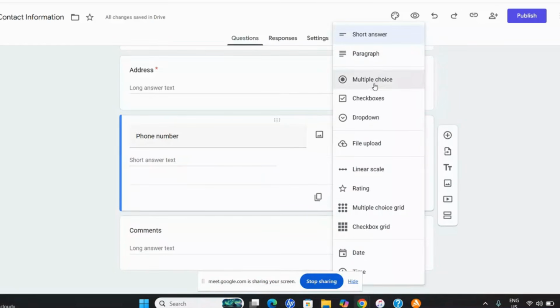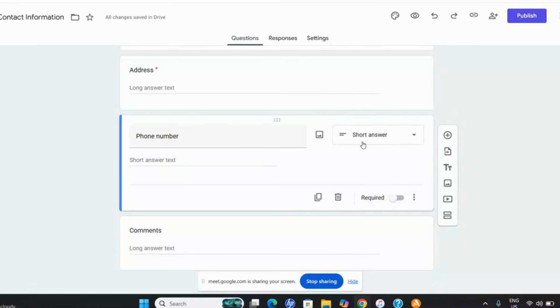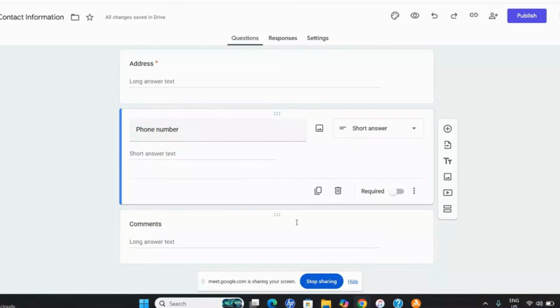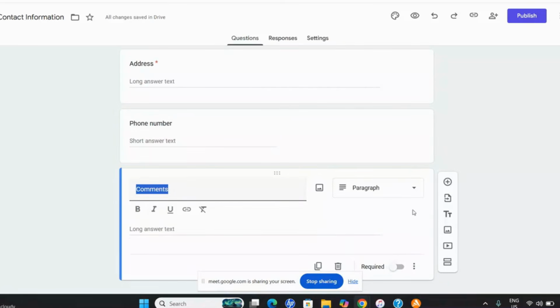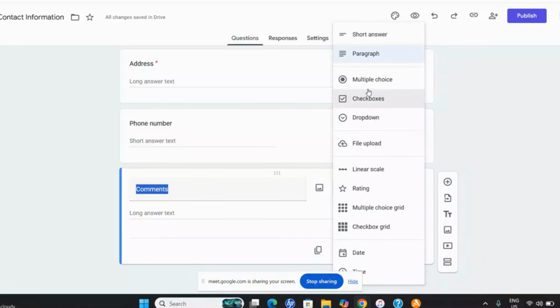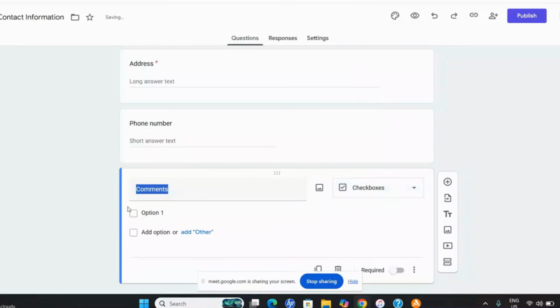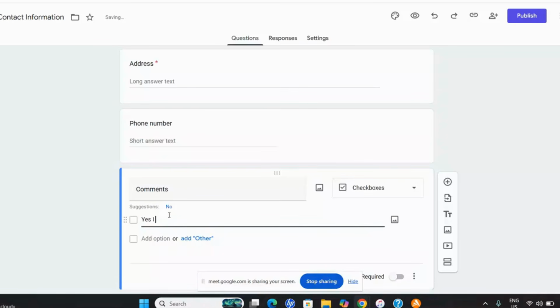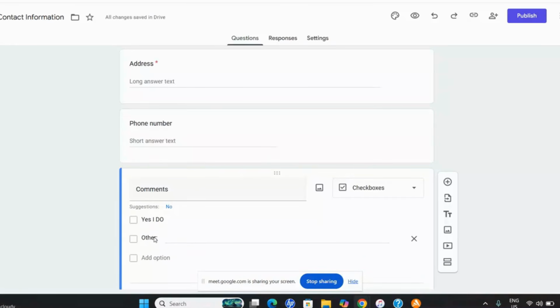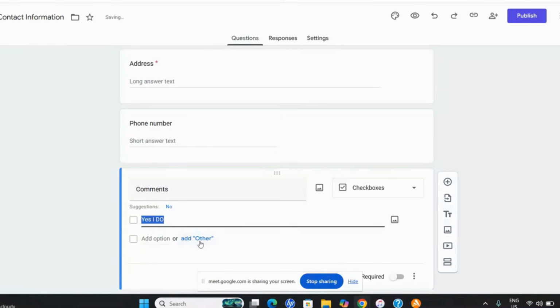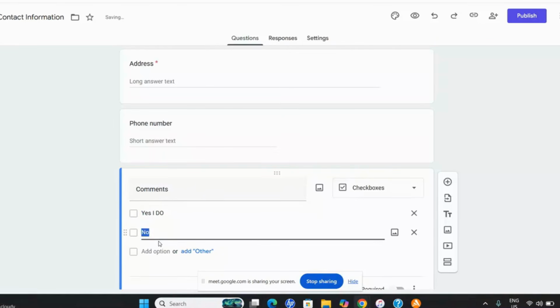Okay, so it is not paragraph, it is not MCQs. However you want to do phone number, it is there. Ensure that it is a phone number and you have gotten what you want in phone number, and it is also required. So now comments are not required. For example, comments can be in paragraph, or let me say I want to put checkbox. Now I click on checkbox. Option 1 can be yes I do. Option 2 can be, okay, let me remove this one. That option 2 can be noted.